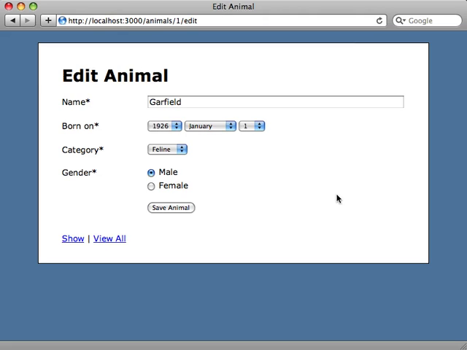In the previous episode, I introduced you to Formtastic, which is a fantastic gem for creating forms with very little code. Now, here I am back in my application that we created in the last episode with this form for adding animal records for a veterinarian clinic. So what I want to do is add a many-to-many association here.